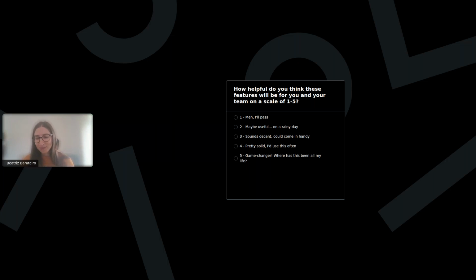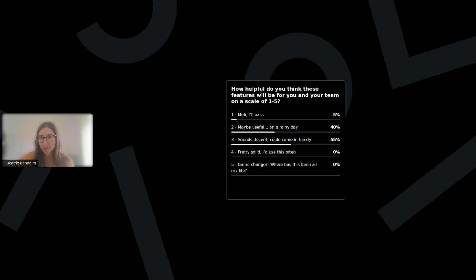Awesome. So it looks like people are filling this in, and we have a fairly similar curve going, where a couple of people have said maybe useful on a rainy day. Most people are saying that this could come in handy, and again, not surprising given that you haven't had a chance to test it out yet. So let us know, as Beatrice said, if you're interested in getting access to this, we'll work on your subscription upgrades so we can get these in front of you and you can explore them. So let me end that one.